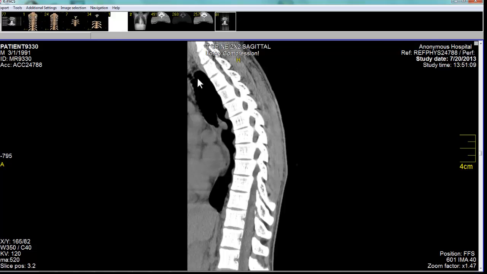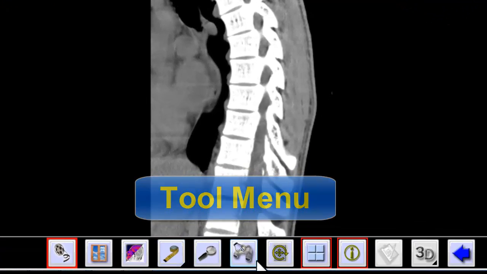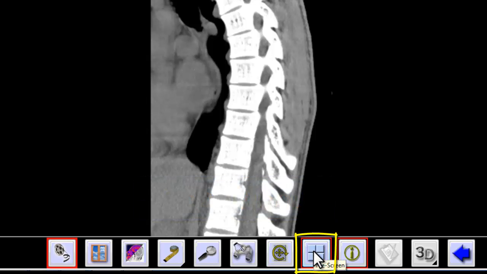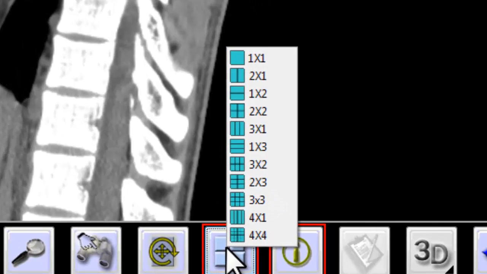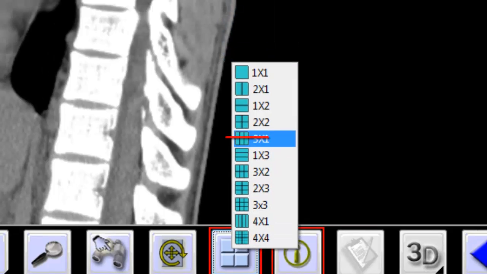the first thing I've got to do is move my cursor to the bottom of the computer screen until the pop-up menu of the tools appears. Then I move my cursor to the tile screen icon. I click on it, and then I have the menu for tile screens, and I will pick, in this case, a 3 by 1 arrangement.